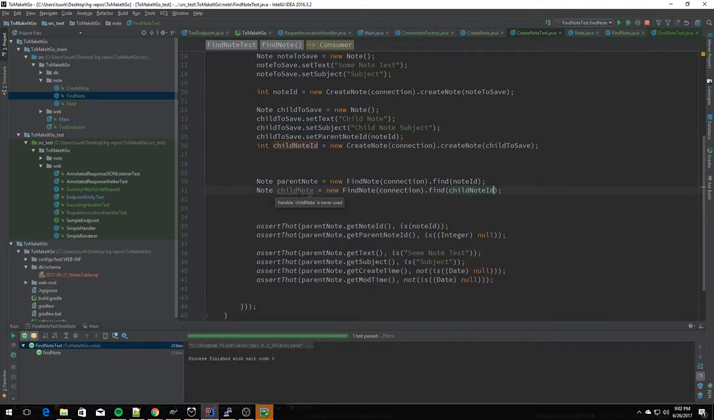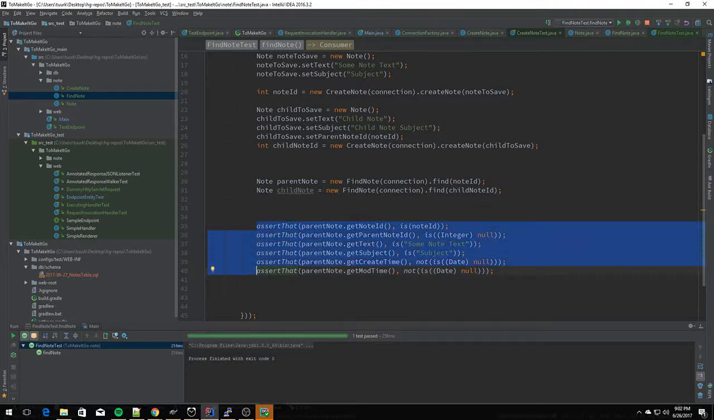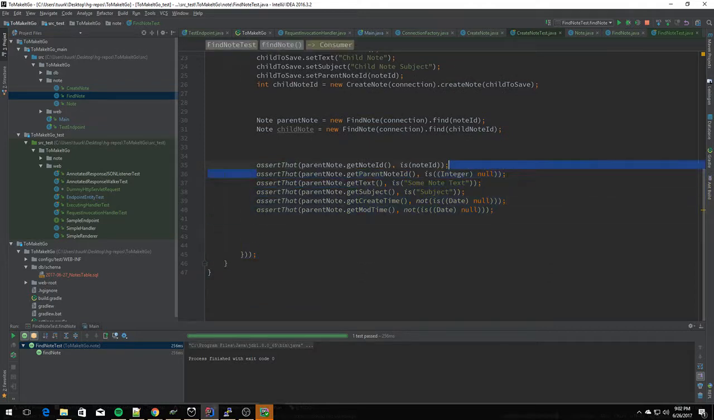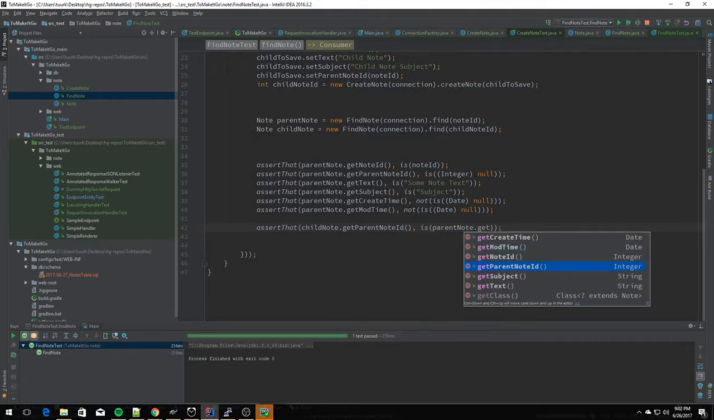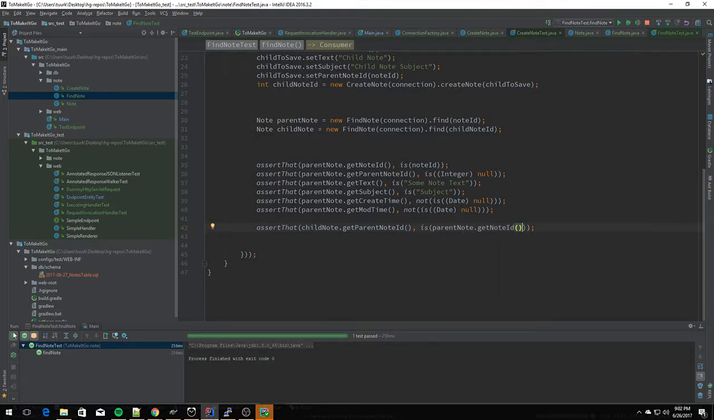Ideally, those should have been separate tests, but I'm not gonna bicker about it because it's simple. You save a child, you save a note, that'll test everything. There we go. Now then, we do basically all of this again. Actually, all I care about is this bit. And this should be parent. There we go.